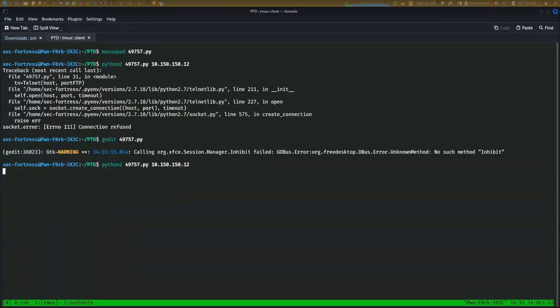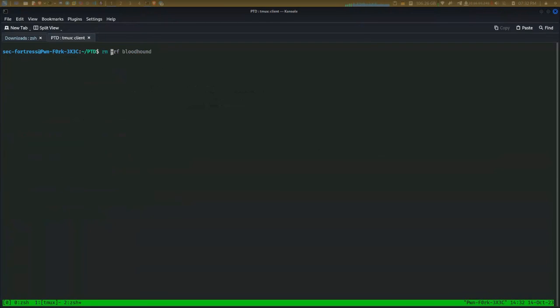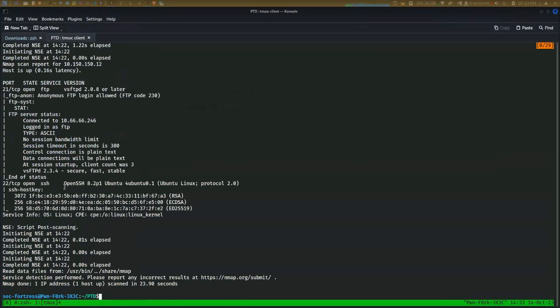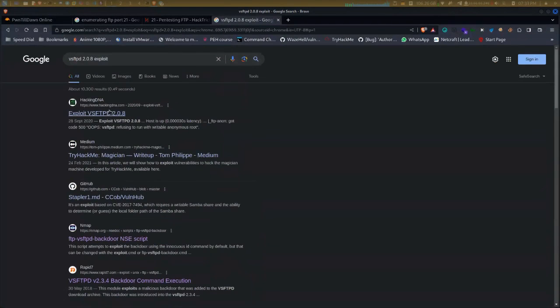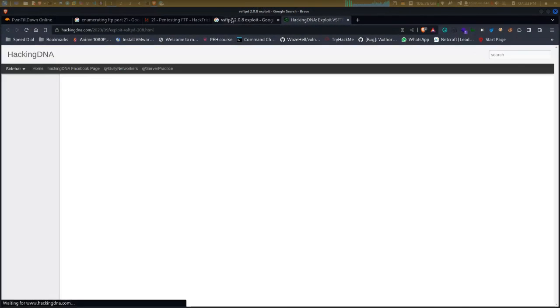Well, no problem. Let's keep enumerating more. Since that script did not work, let me just remove it. We are still enumerating. We are trying to see what we can find. So let's go back to our guy here, and you can see we have VSFTPD 2.3.4. If I go to my browser here, let me cancel all of this. And you can see here hacking DNA exploit VSFTPD 2.08. So you can see 2.08 here. Let's see if this one works.